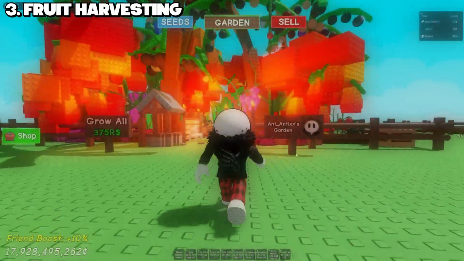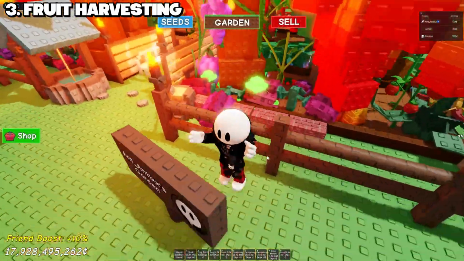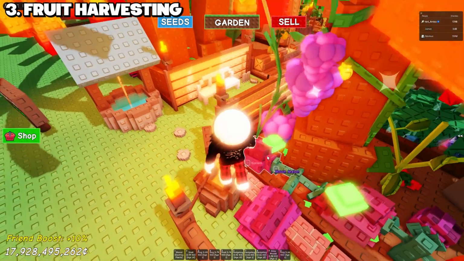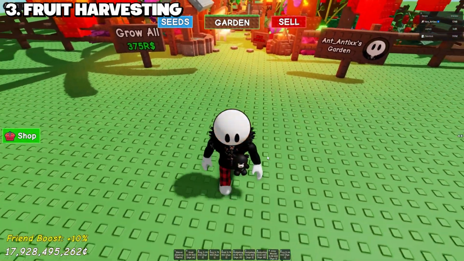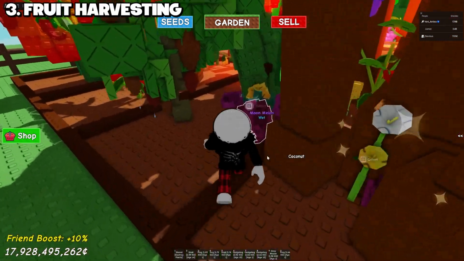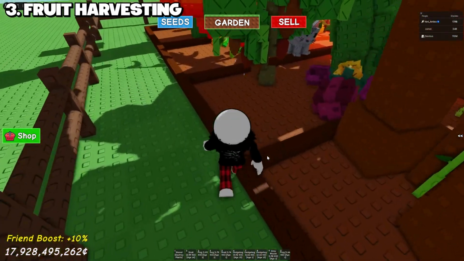Okay, so tip number 3. Don't harvest your fruits too early. Lots of you can be tempted just to go, I'm going to sell everything. Don't do it. It's pointless. This stuff right here, it's really not worth much. So what you need to do is wait for weathers. You need to wait to try and mutate your fruit. The more mutated that your fruit are, the more chance that you have of becoming a little bit richer.